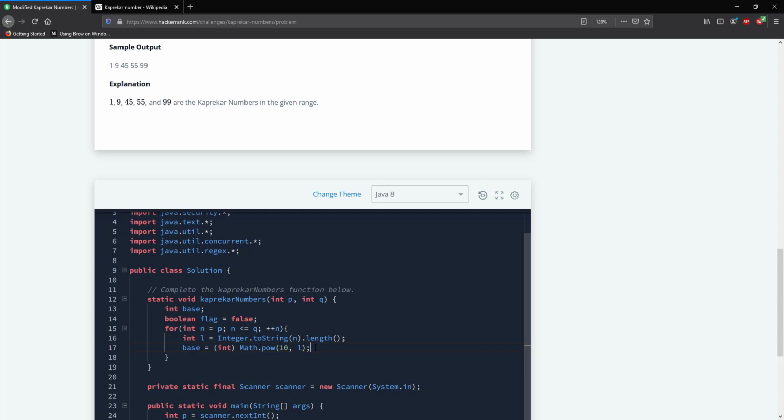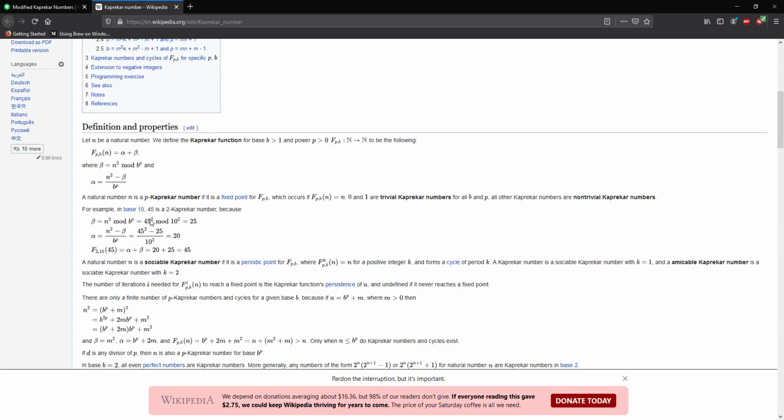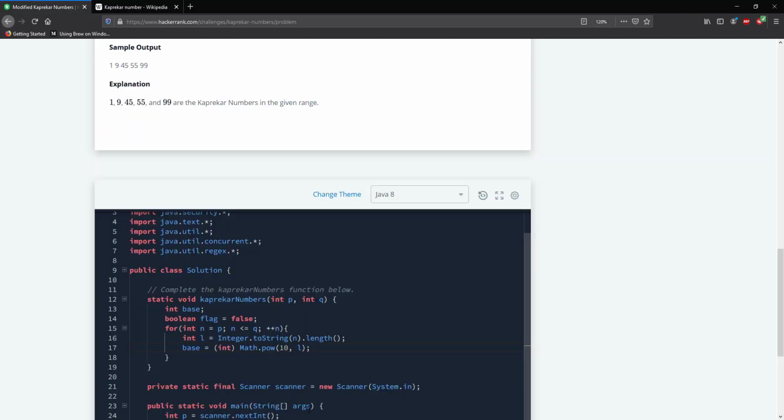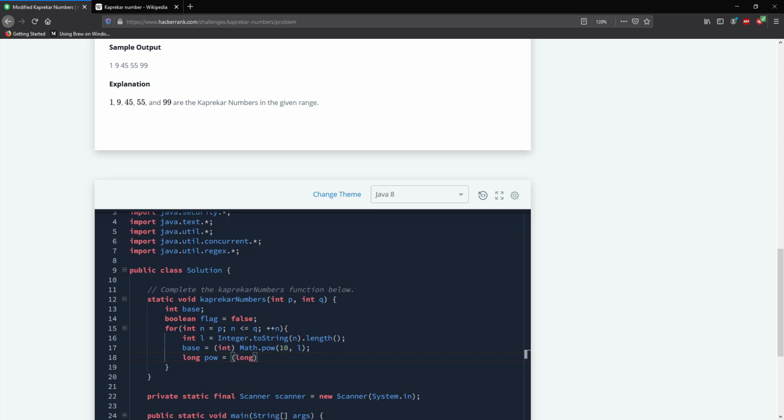Alright, so once we're done with that, we need to actually take the power of the number. So we need to square the number, right? So let's go back here and create a long, let's call this one power. This is going to equal, and let me cast this to a long, Math.pow, and we're going to pass in n and 2. So we're going to square that number. That's the second part of the equation.